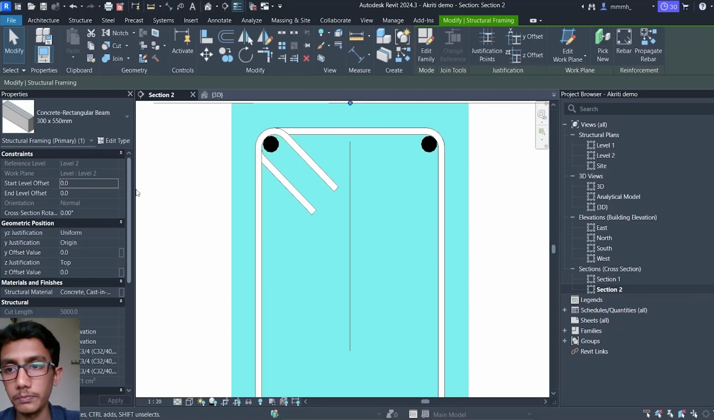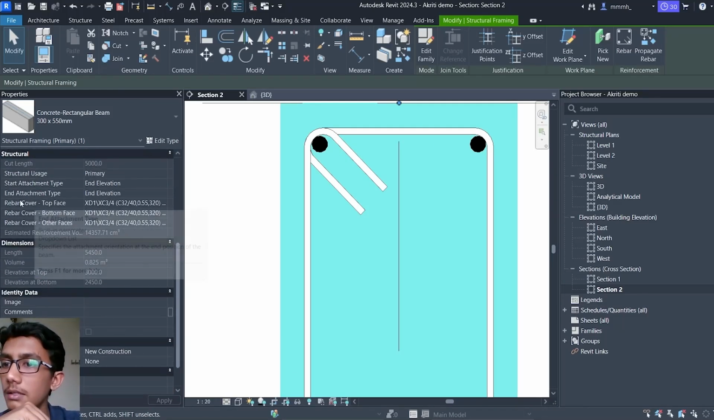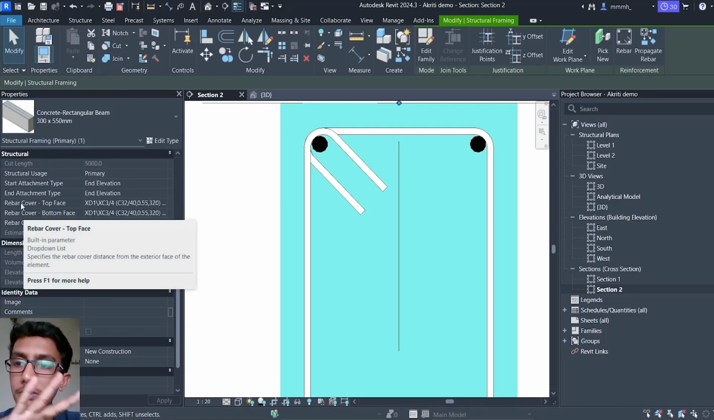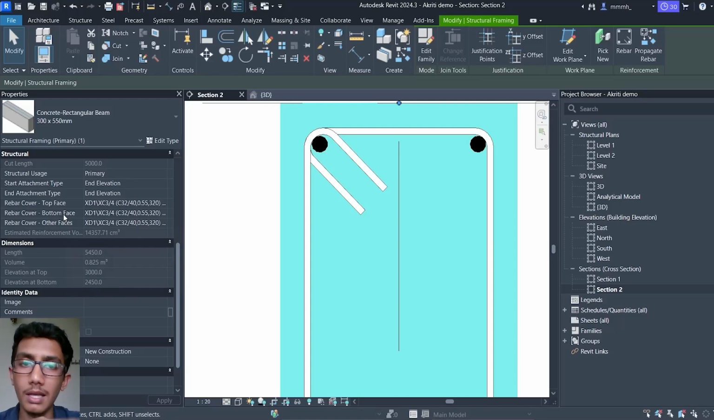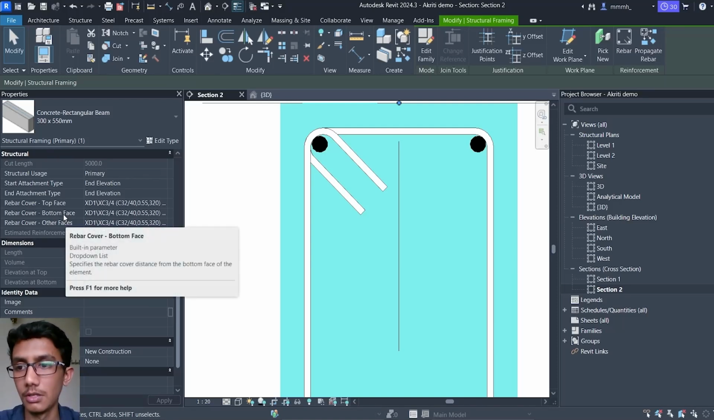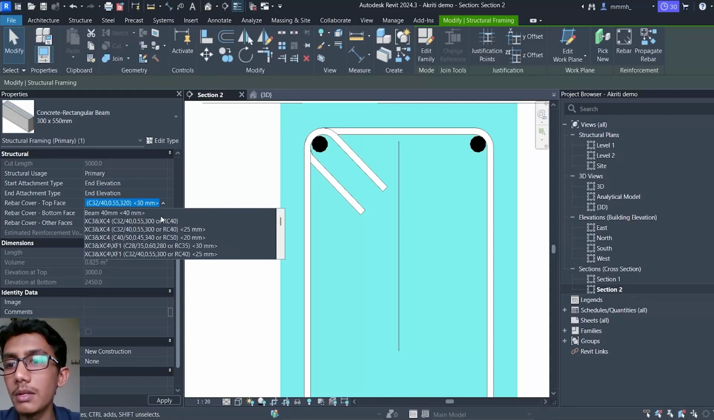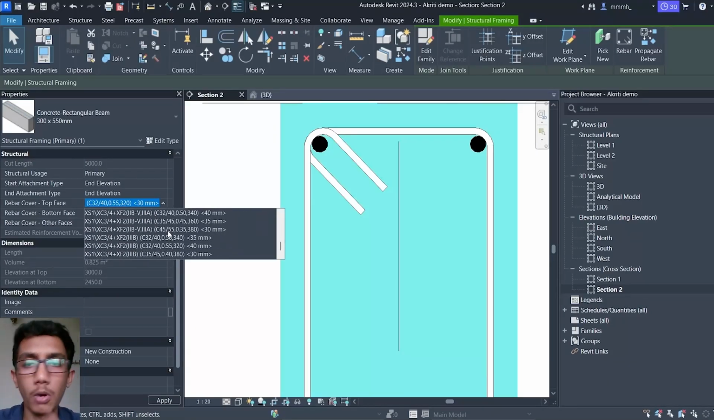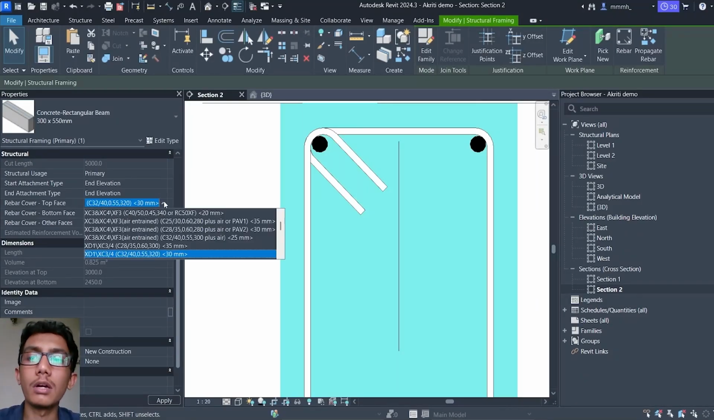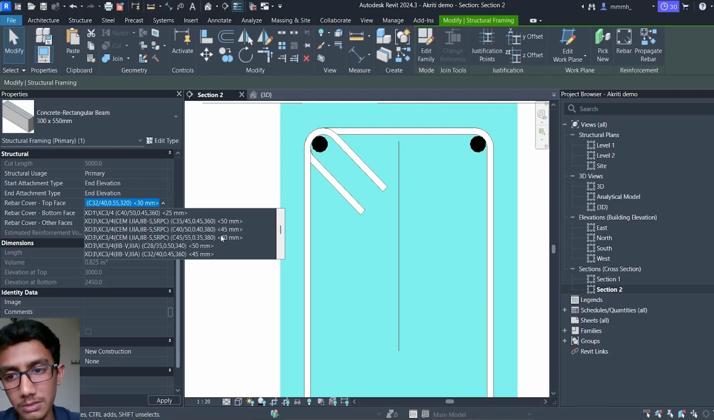So how to do that? After selecting the host, come to the properties tab. Here you will see rebar cover. There are 3 covers: top face, bottom face, and other faces, meaning the side faces. And they have a drop down. So these are all the available cover options that this model has. Let's say we don't understand what this means. They have 50, 45, 40, something like that. But let's say we want to create a new cover thickness.